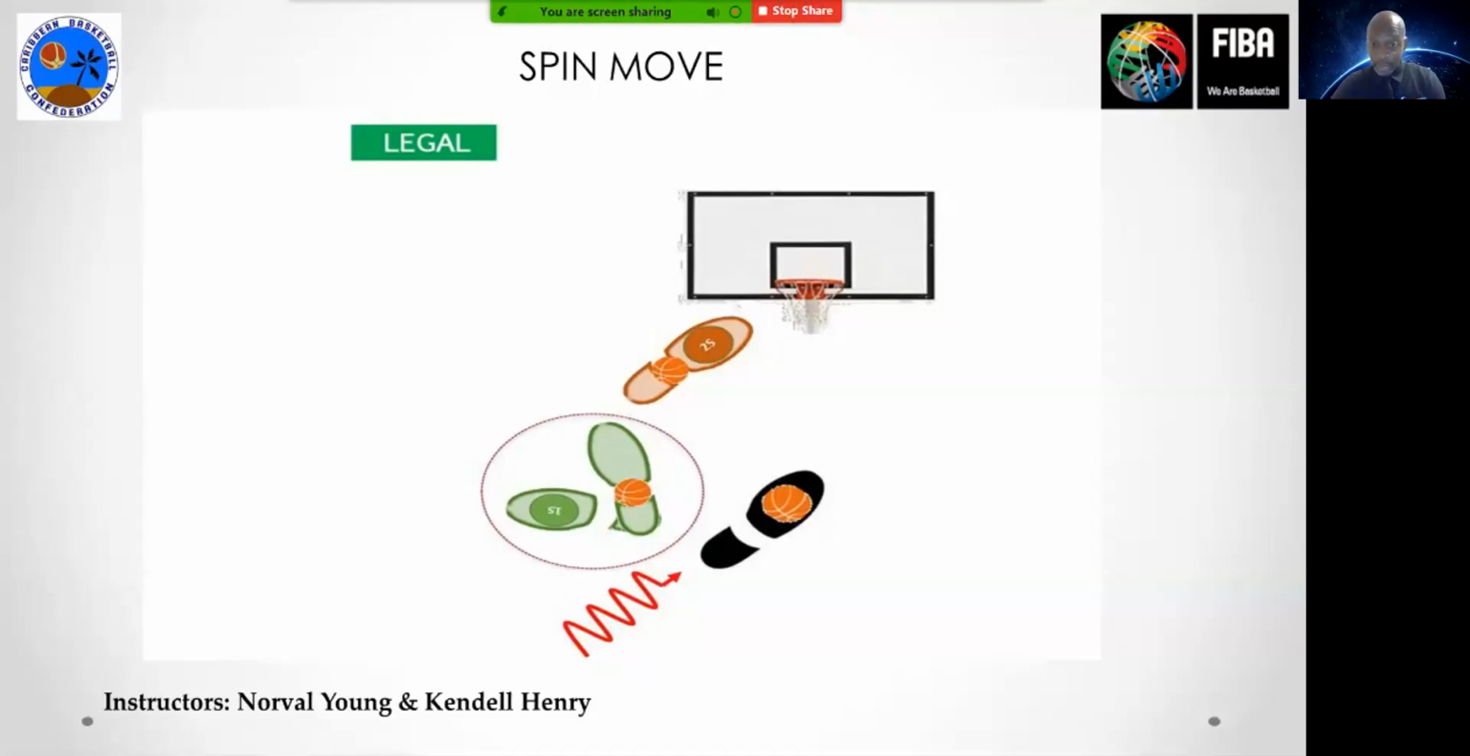Or if the player dribbles, gains control with the left, spins, places the right foot on the floor, that becomes the one step. That foot now is also the pivot. Continues to spin. That next foot is the two step. And that player can either shoot or pass. And that is a legal move. Previously, it was called a travel.